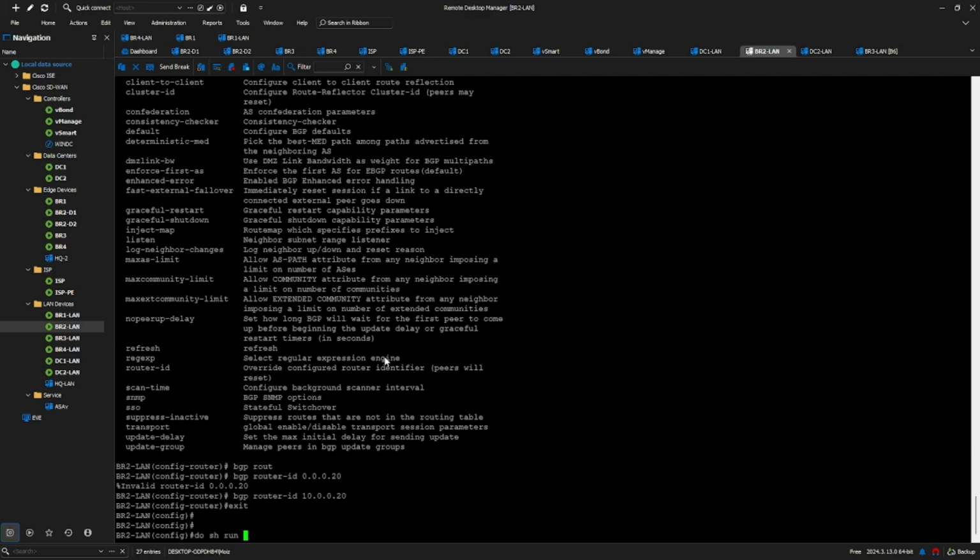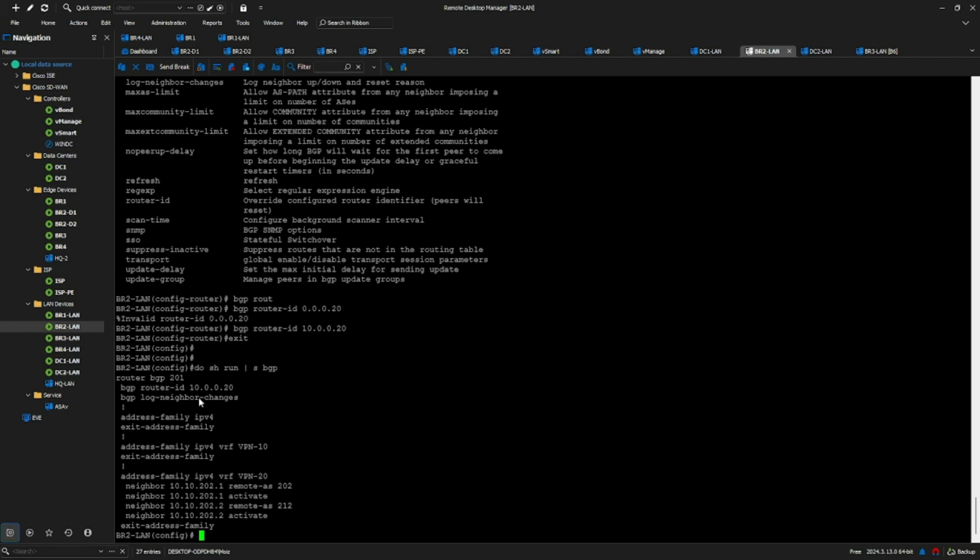So if I do show run section BGP, this is what the configuration is: router BGP 201. That is the router ID. Address family IPv4, that is enabled. That's all good. Address family IPv4 VRF VPN 10. Within that one, I have defined the 2.202. Okay, that's the problem. You see that I have defined the wrong interfaces. So I will say no router BGP 201.